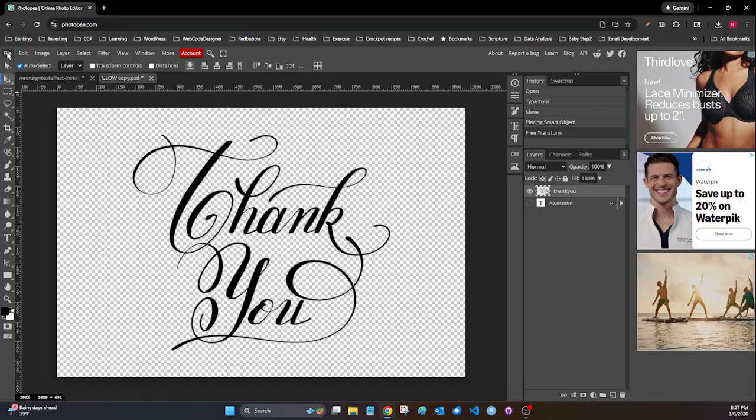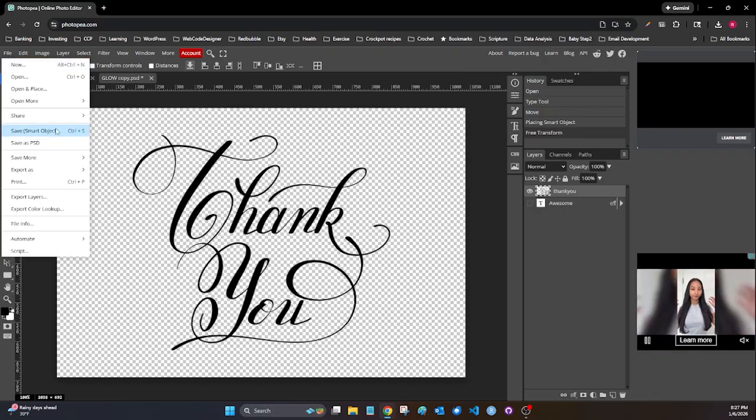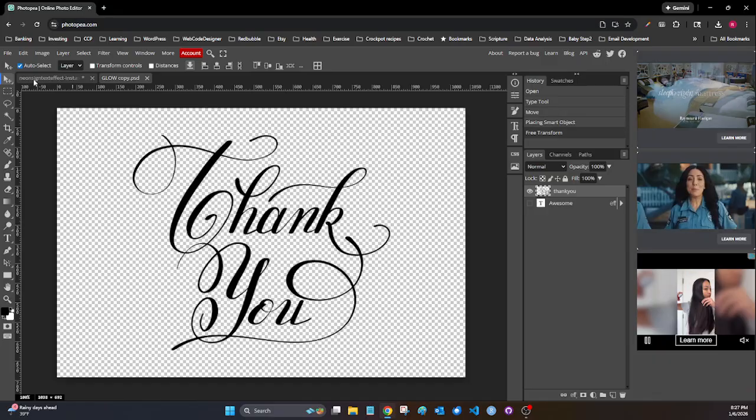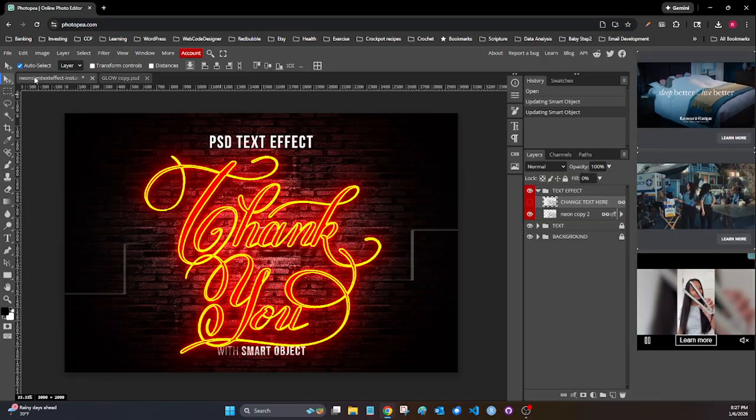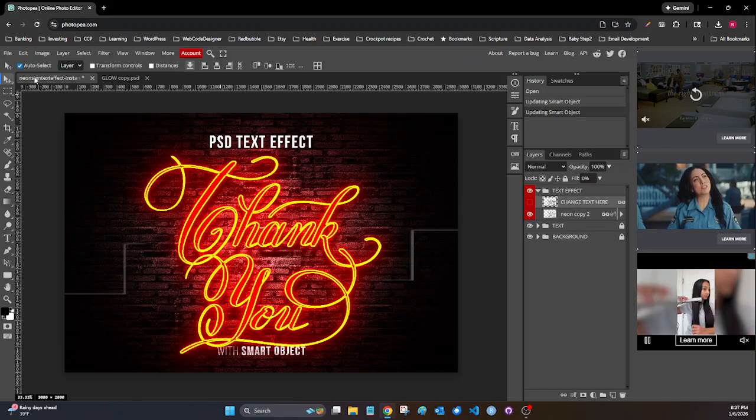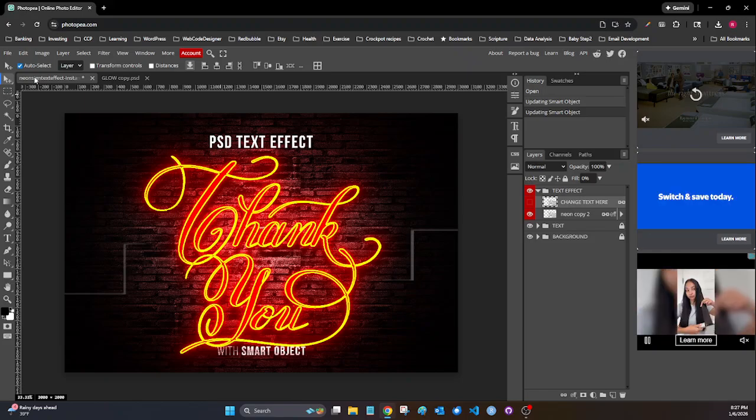last time. We're going to go back up to the File menu and click on Save Smart Object. Allow it to save, and then we can view it here in the first tab. And we see that the neon effect is applied to the PNG file, right? It looks gorgeous. Now, what happens if we have an SVG?